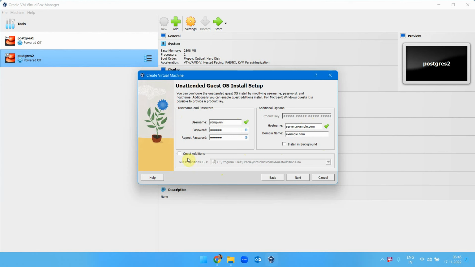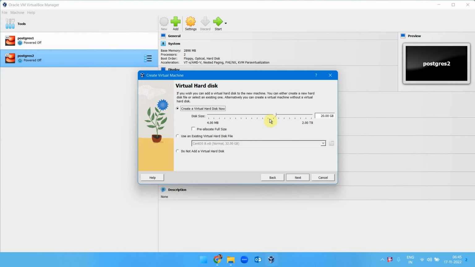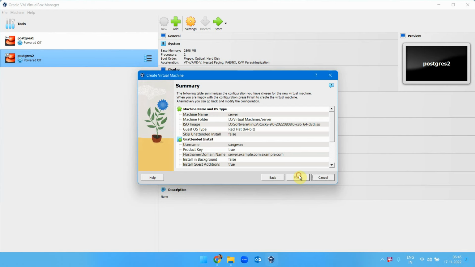Install in the background, no. Guest additions are located here. Next, I'm giving 4 GB RAM to this machine. I have 16 GB RAM on my machine, so it's okay to give 4 GB RAM and 2 processors. I have 12 processors, so I can safely give 2 processors to this machine. 20 GB, I'll be installing a lot of software, so it's better I give 30 GB of virtual disk space to this machine, and then finish.